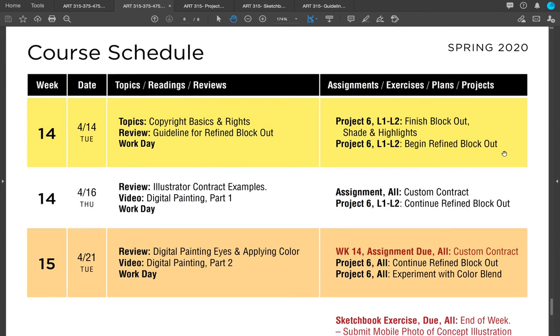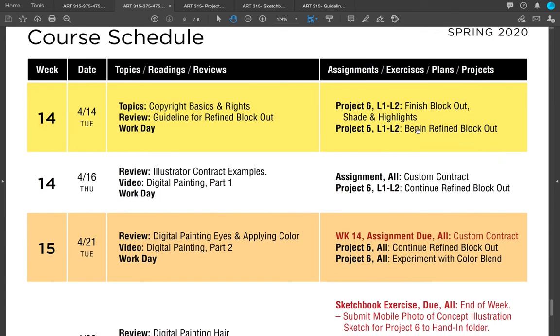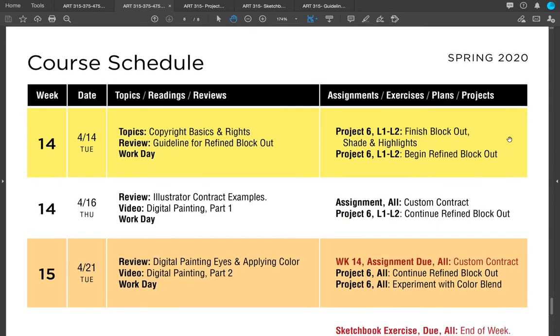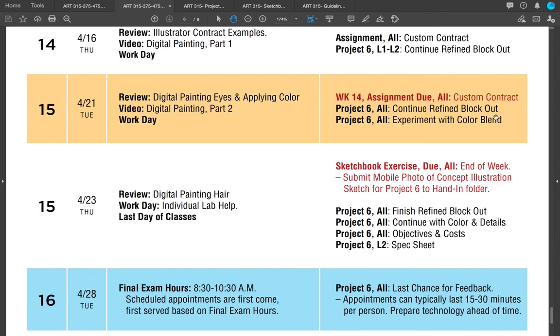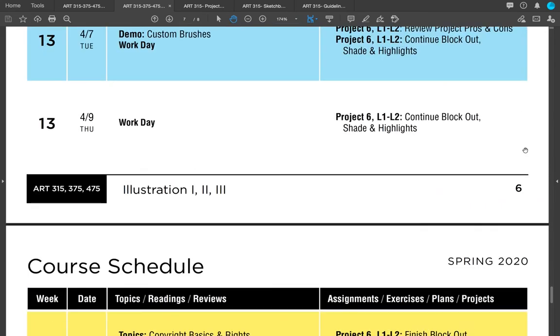By week 14, you can see that we're going to be doing something called a refine block out. So blocking out is a big part of this process. Ultimately, we're going to be going from the block out and then experimenting with color, sitting on top of the gray. Don't worry about that. We'll get to it by week 15.